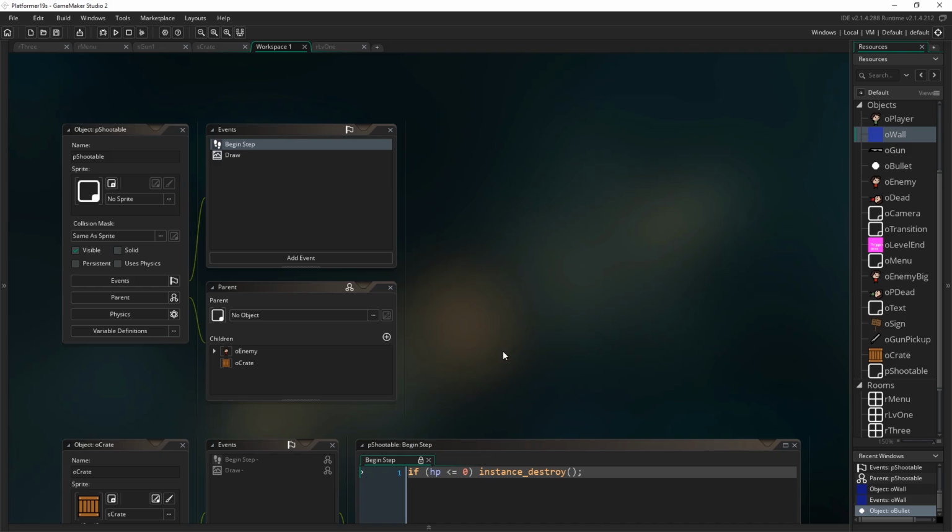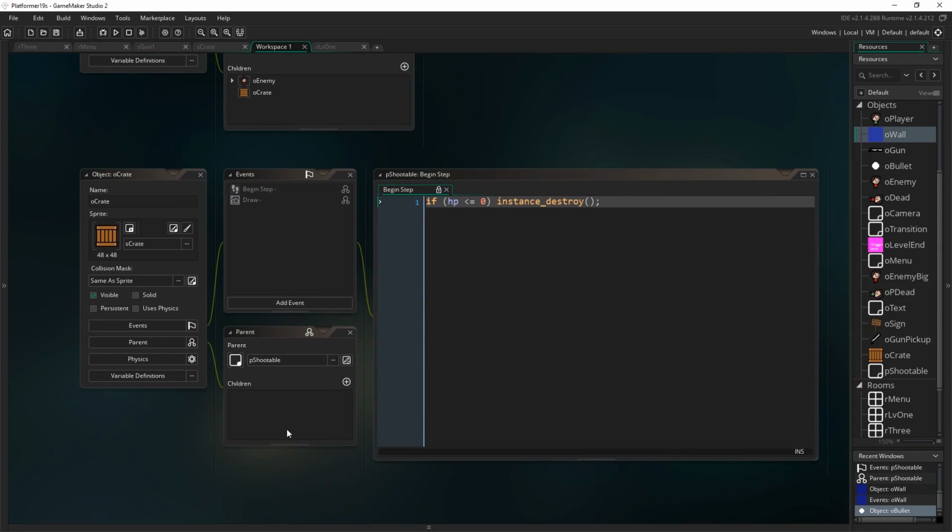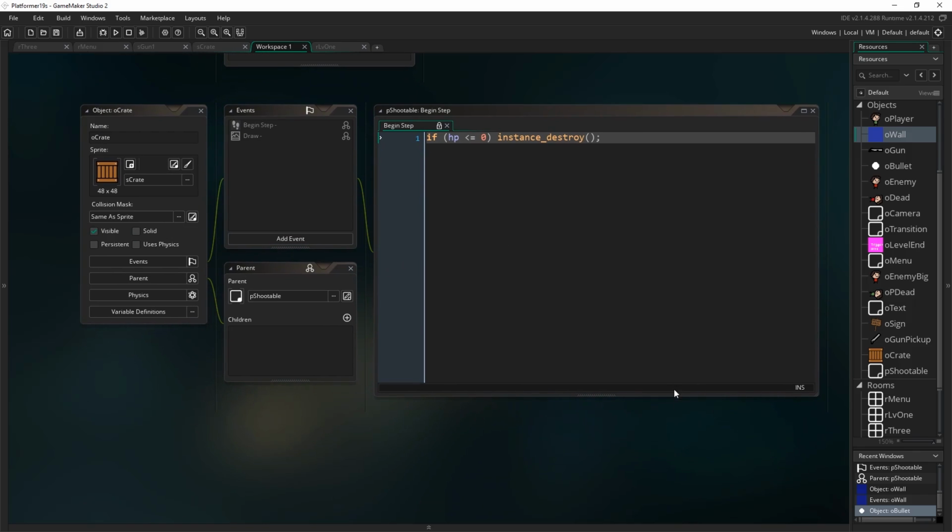With all that said, how are we going to solve this crate problem? So we can't just make this a child of O wall, but what we can do is create a copy of O wall for this particular crate. That's going to be our slightly workaround but fairly reasonable solution to this problem. So how are we going to do this?